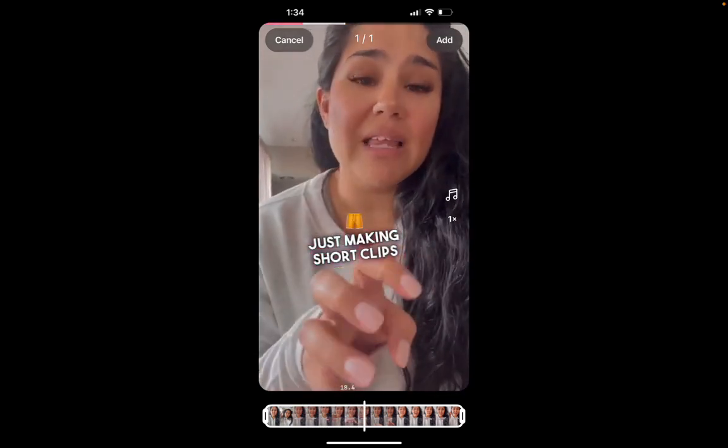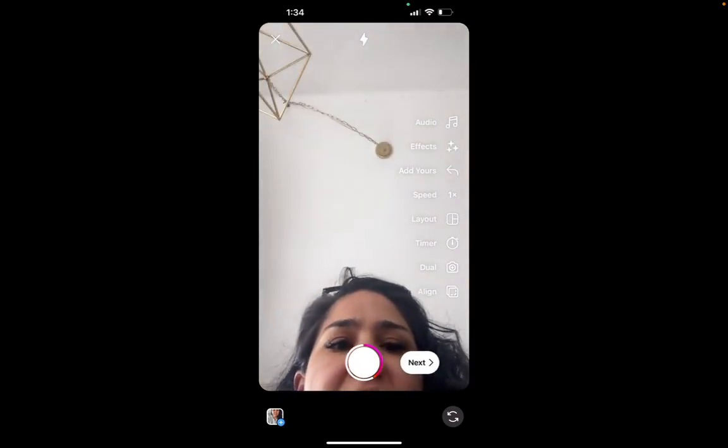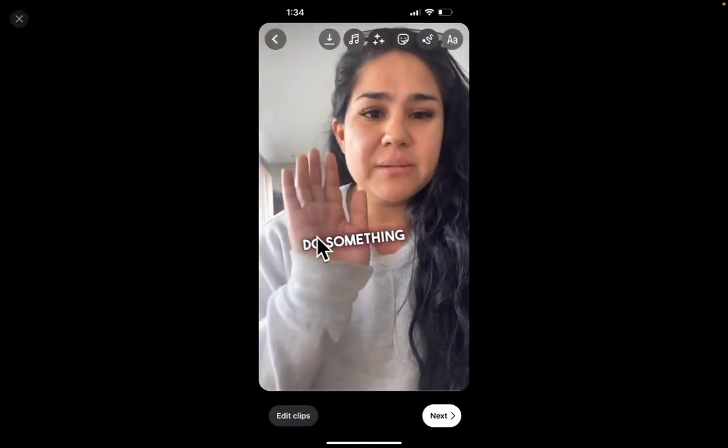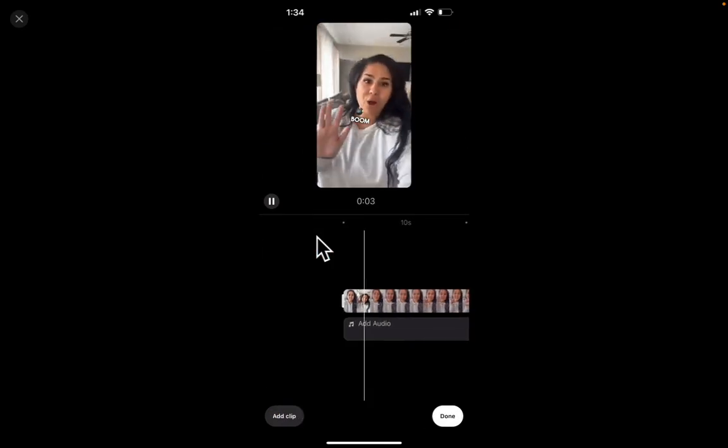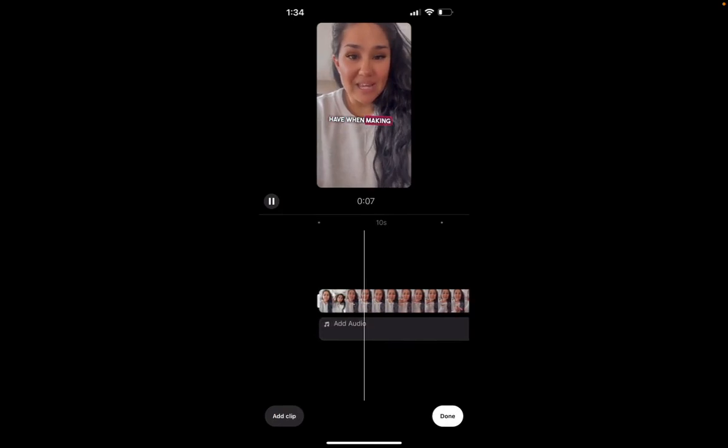Okay, so now we're going to add this. And what's cool here is, again, if you need to edit, you can add clips. Let's say you're combining two different ones, you can now add clips.